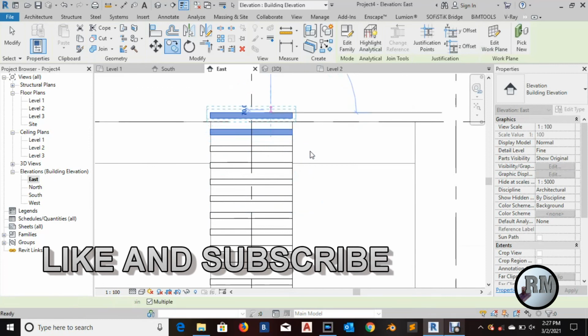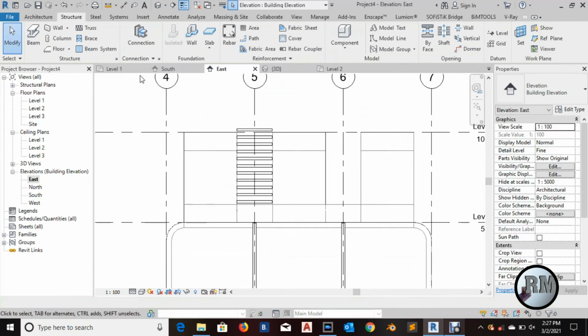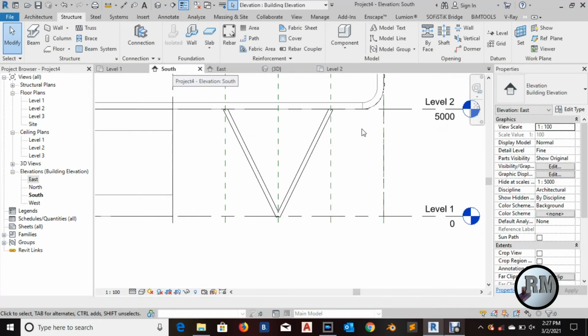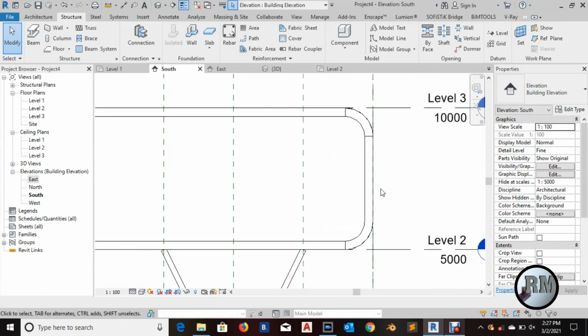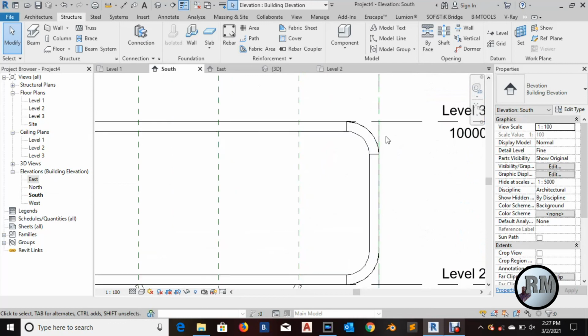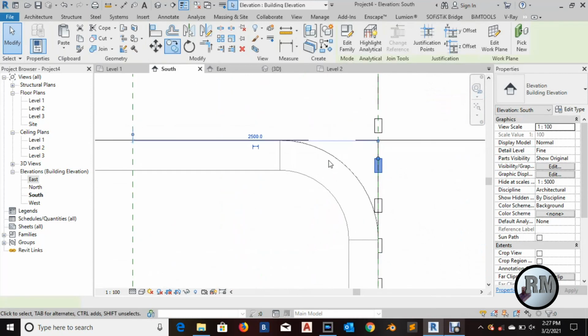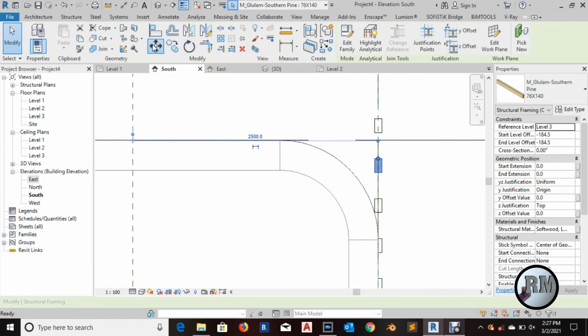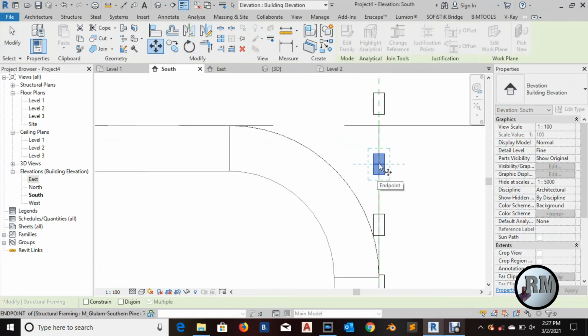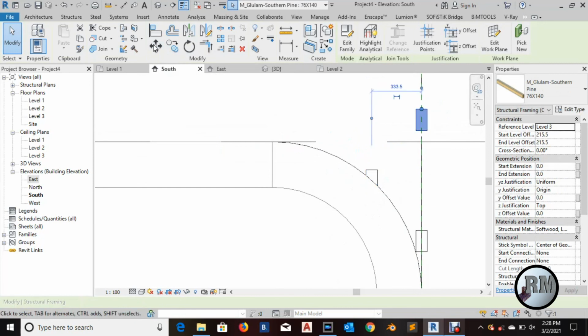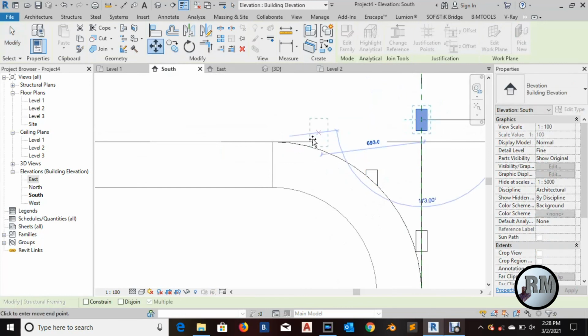Okay, then escape, go to the south elevation. Then as you can see, here is our structural framings, our southern pine. Then you can just select these two and attach it to these structures by selecting the move option. Then you can just select the middle of these and place them like this. Select this one, go to move, and you can just place them like this.